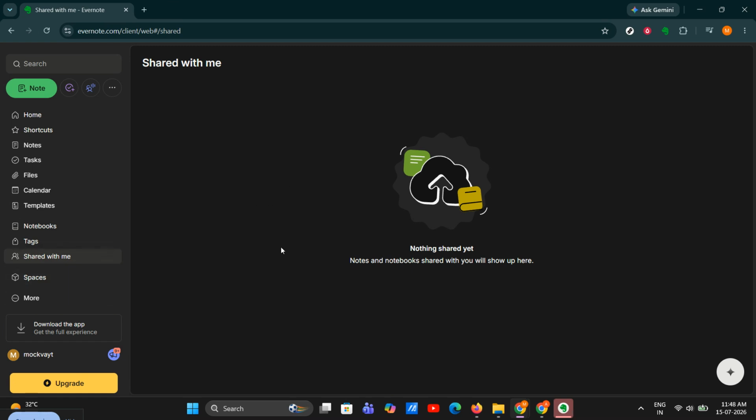Once you find the Shared with Me section, click on it to open the shared notebook. When the notebook opens, you should see the note list inside it. These are the notes that were shared with you as part of that notebook. From here, you can browse the content, open individual notes, review information, and work with the shared material just like you would with your own notes, depending on the permissions the notebook owner gave you.